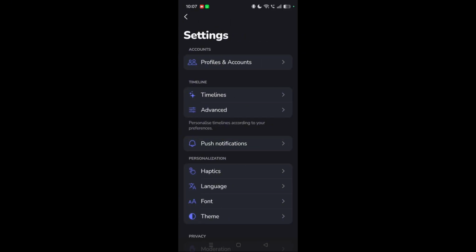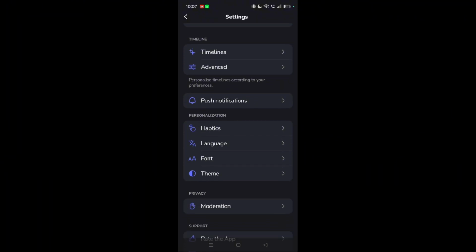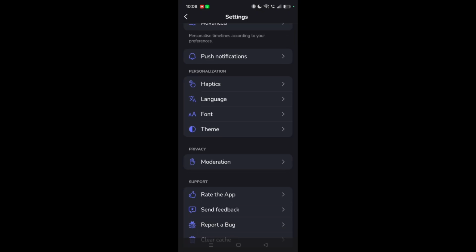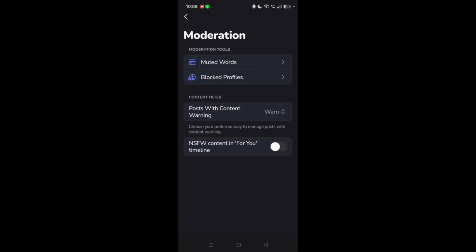After pressing the settings icon right here, next thing you need to do is go down to privacy. Here at privacy, we see moderation. So here at the moderation, all we need to do is press on moderation right there. After pressing on moderation, you will see on the top muted words. So right there, you can click on muted words.